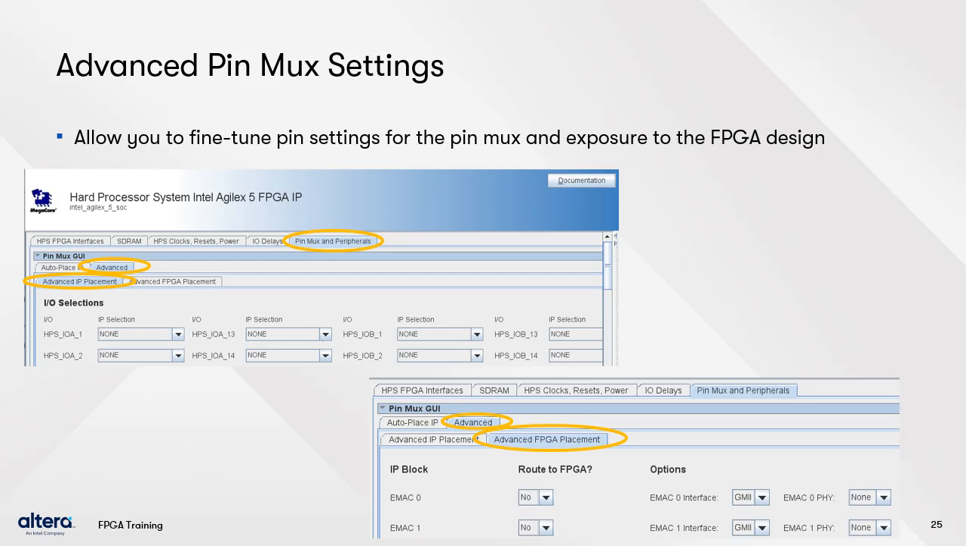The Advanced IP Placement tab allows you to be more specific about the placement of each peripheral pin in the HPS dedicated I/O quadrant space. Each location has a pull-down selection menu where you can select which peripheral I/O to be routed to the pin location. The Advanced FPGA Placement tab allows you to route specific peripherals to the FPGA.